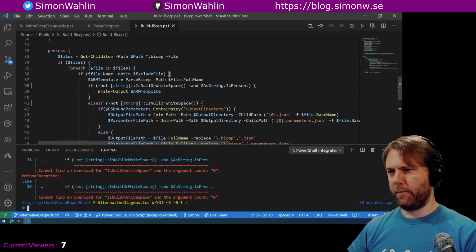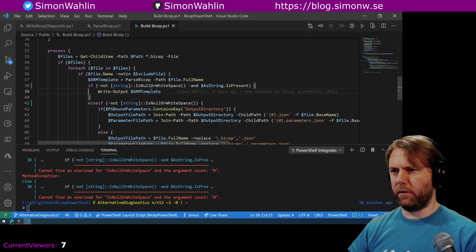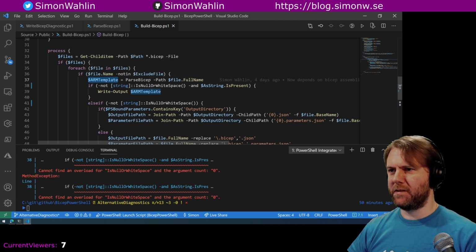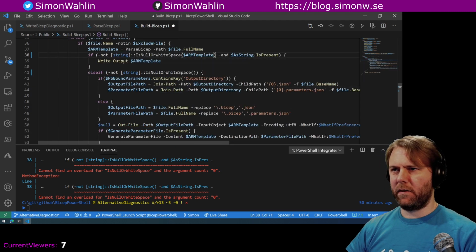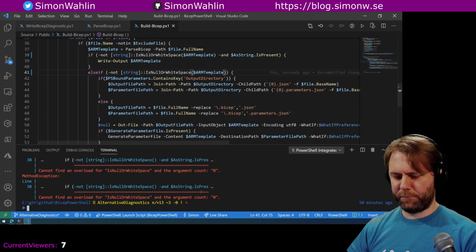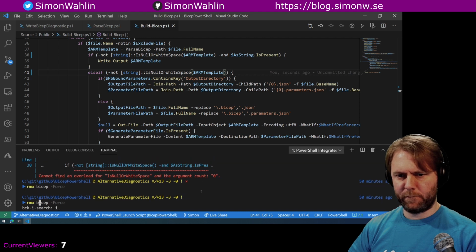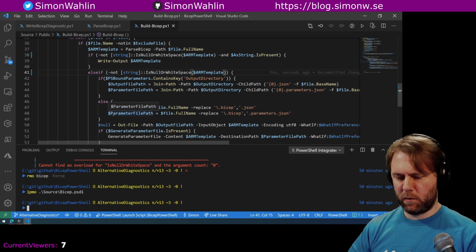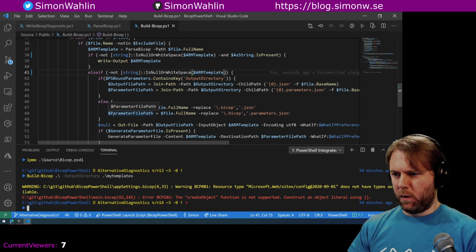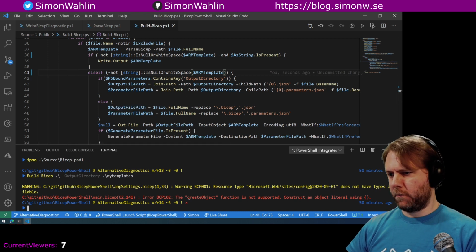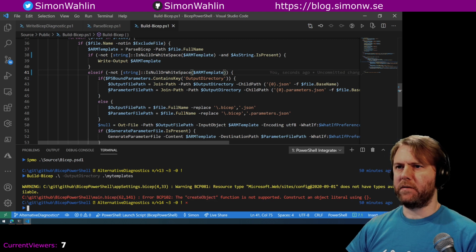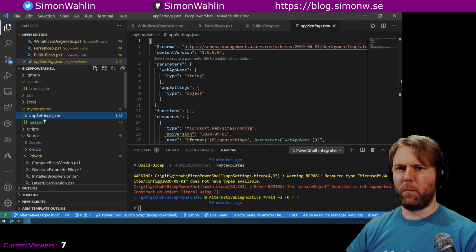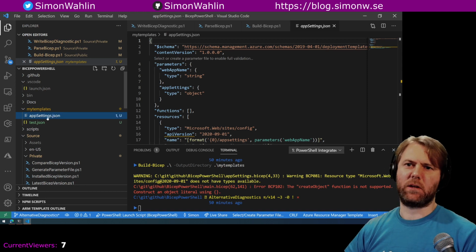Yeah, sorry, tired. We can't just do this. We need to give it something to chew on, of course. Let's see, here we go. That and that. Here we go, build. Get a warning, and we get an error because this one is not implemented in Bicep, so that is as expected. And we get the my templates and we get the two templates. We are back, it's working.